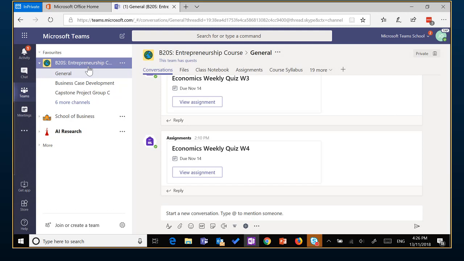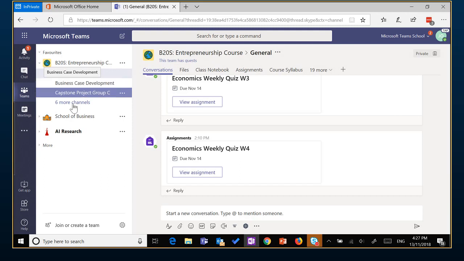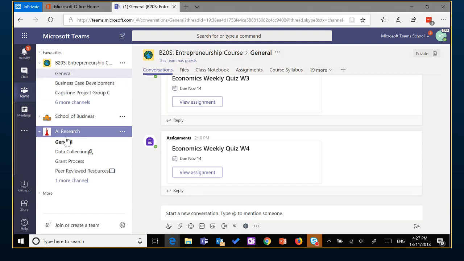When you create a team, this is where you'll see it has channels. If you think back to Dr. Kellerman from before, he had week 1, week 2, week 3. In this entrepreneurship course, we have a general channel, which is always created by default, and then channels on the key topics within the course itself, like the business case development. That looks quite different compared to the AI research project. In the research project, we're not running a course, obviously, we're doing a project itself, and this is where you can see a different structure to the team.